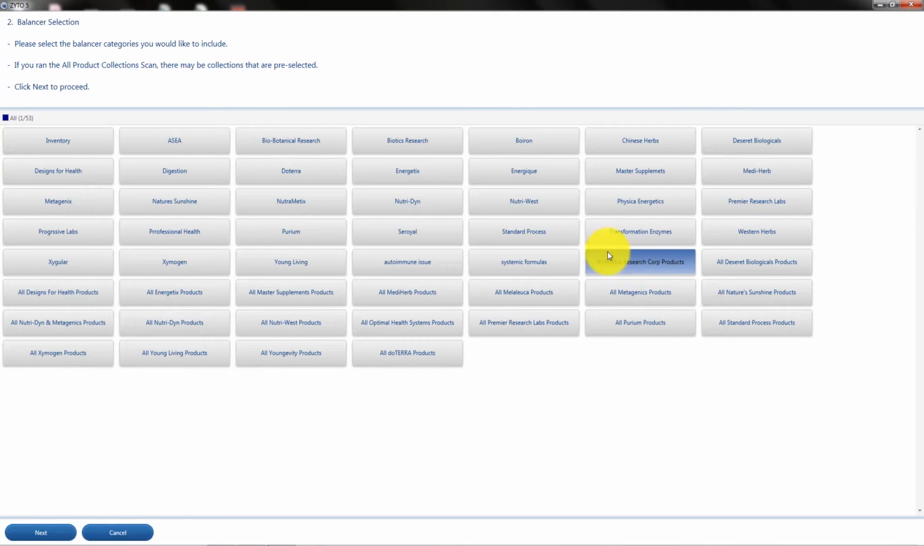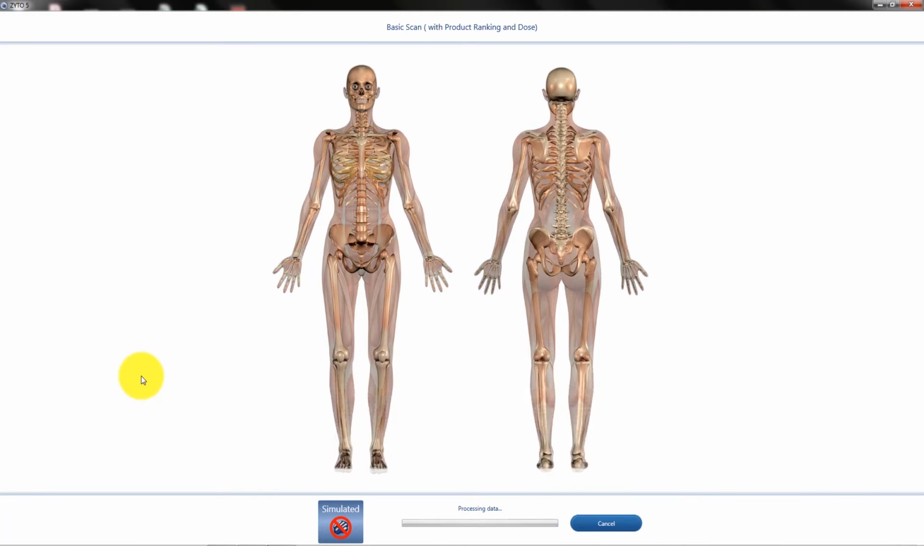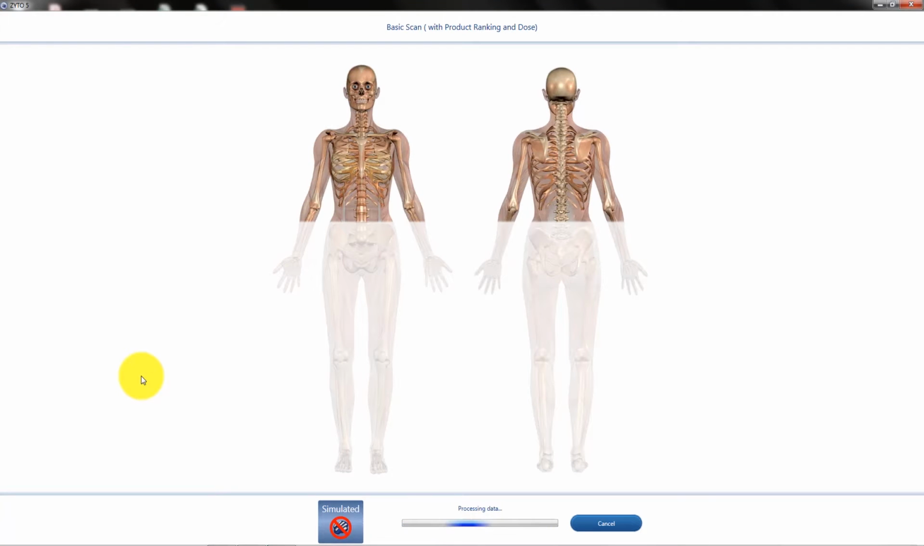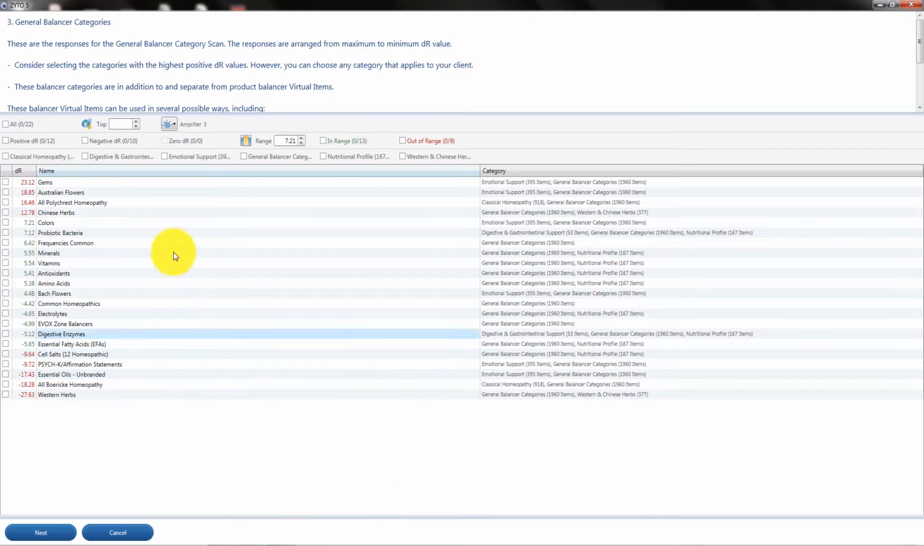So just for fun today, I'm going to go ahead and choose maybe Biotics Research and maybe Young Living. So you've got 2 different types of products, 2 different product lines. So it's really robust in that way. Go ahead and click Next. It will automatically go through that entire product line. So it's not going to go through just bits and pieces unless you've set it up that way.